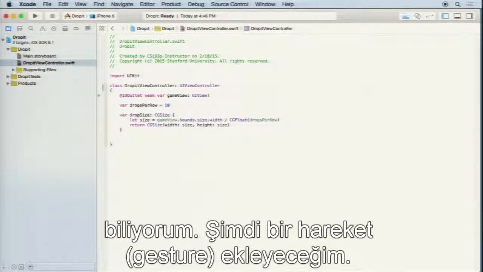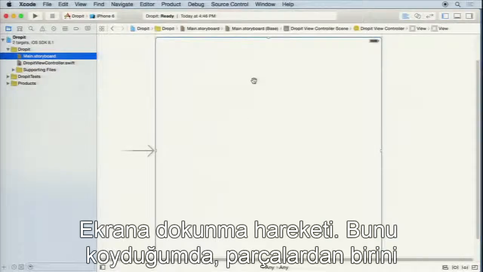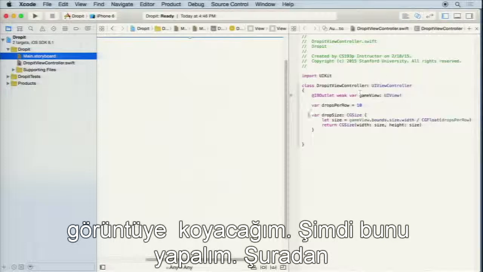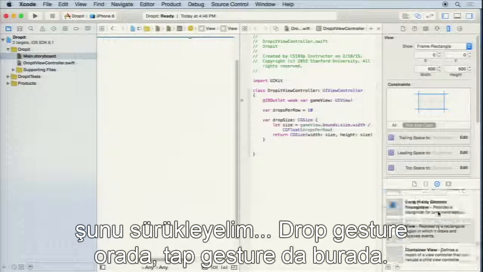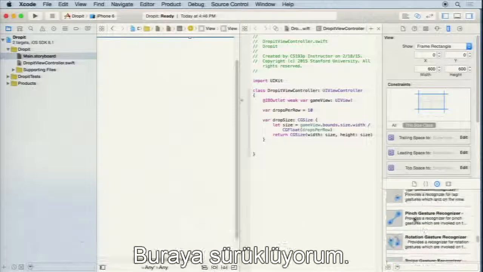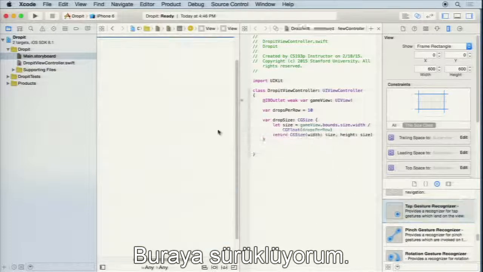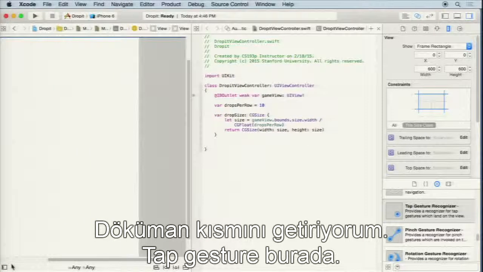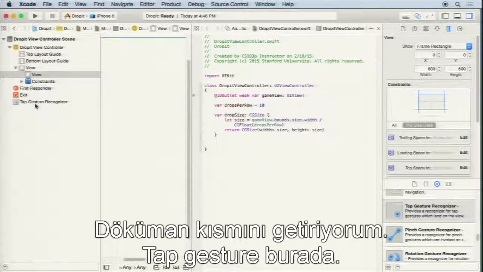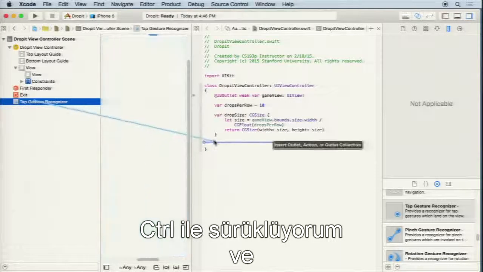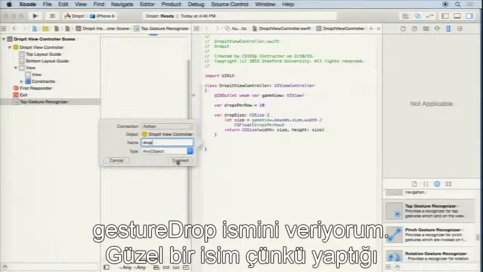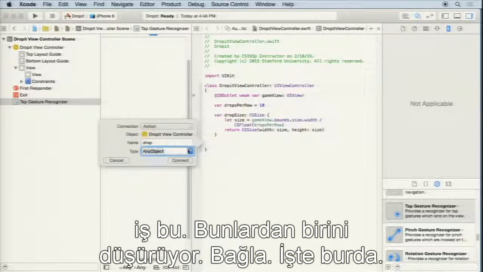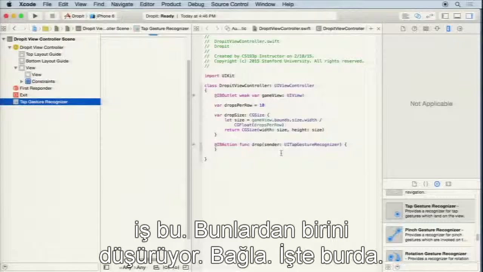I'm going to add a gesture, which is the tap gesture. When I put a tap gesture, I'm going to put one of these drops into my view. So let's do that. Let's drag a tap gesture out here. Okay, so I'm going to drag this on here. I'm going to bring up my document outline. Here's my tap gesture right here. So I'm going to control drag. I'm going to call this gesture drop. It's a good name. That's what it does. It drops one of these things. Connect it. So here it is.